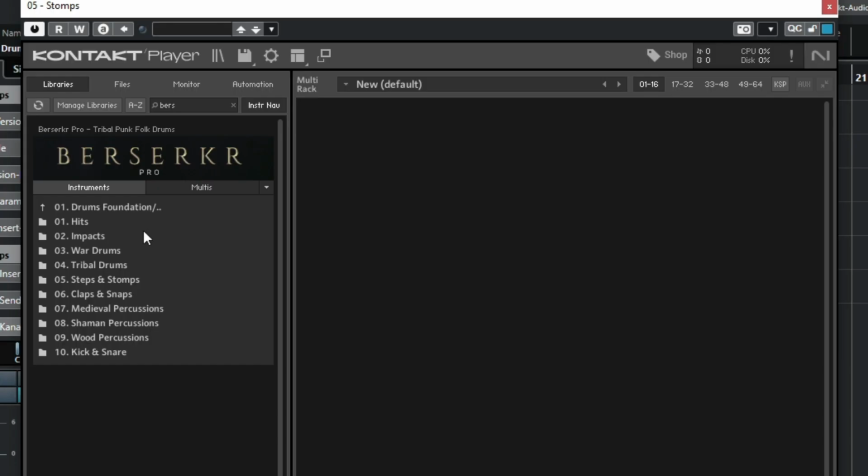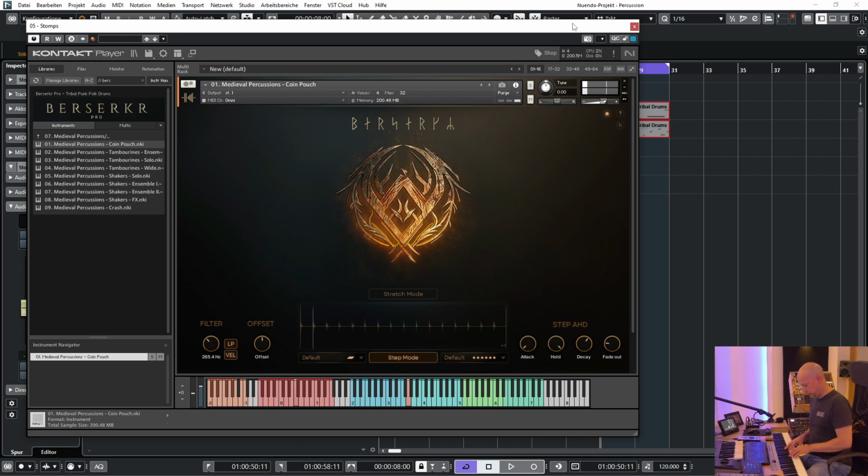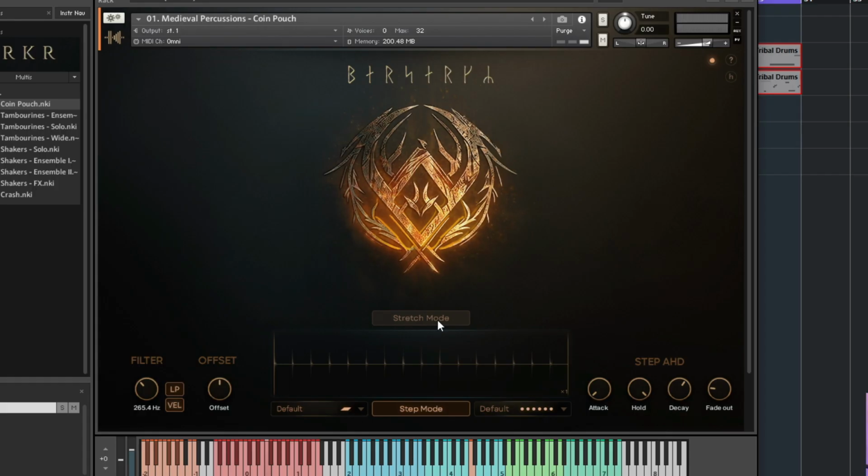Now I go to the medieval percussion and I check the first one. It's the coin pouch. I like this one, and now I want to play this in different key pitches. Now I activate the stretch mode.